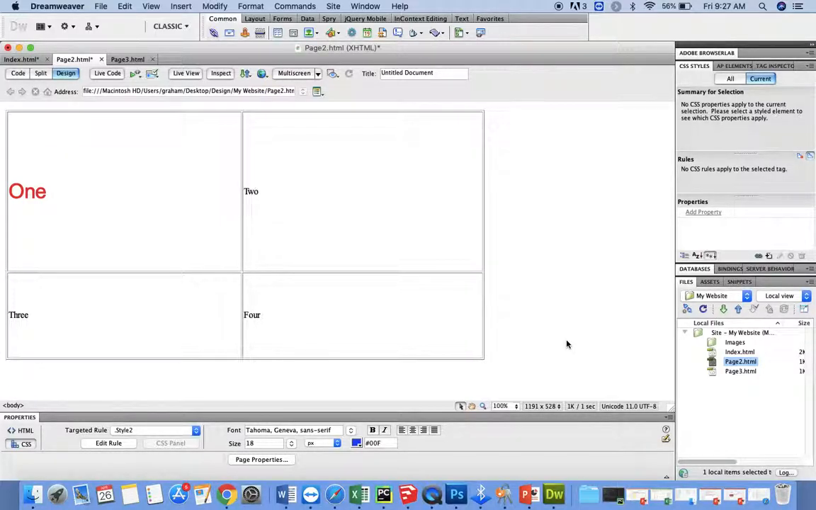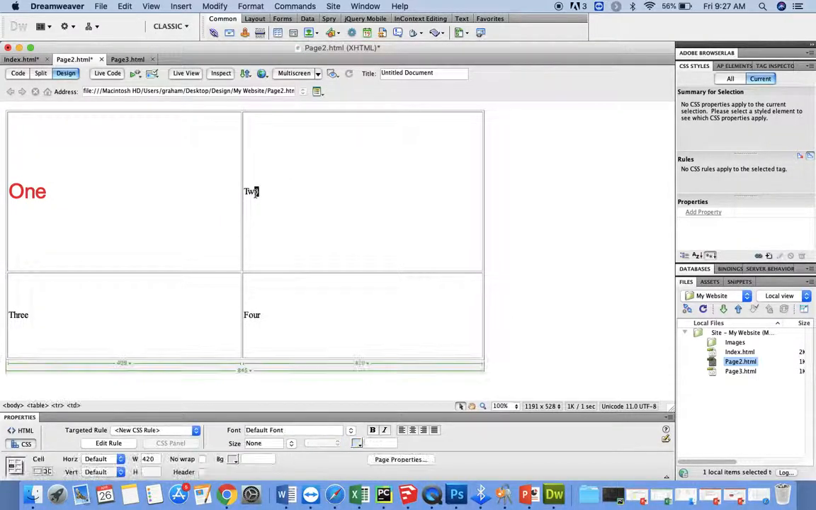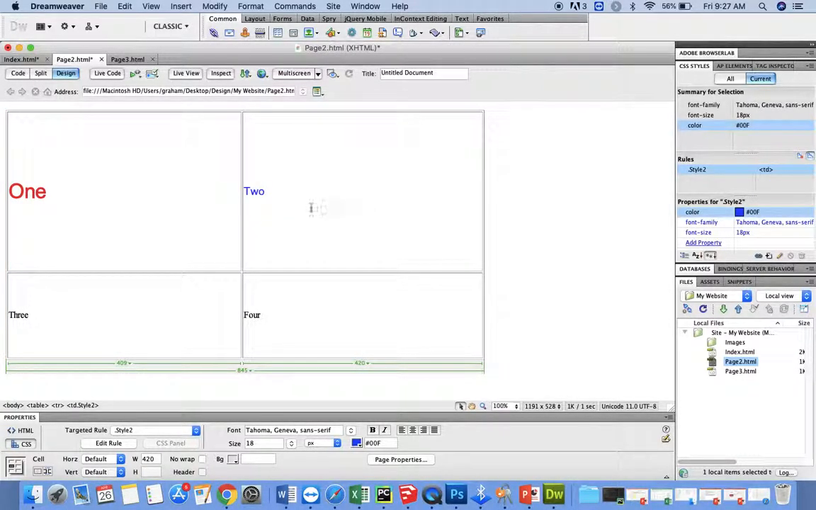Now I have no text selected at the moment, so I haven't changed anything. I can apply this style by selecting the text I want to change and going to the targeted rule box and clicking on the blue arrows. Now I can move to the bottom of the list and I can select either Style 1 or Style 2 because Dreamweaver has remembered the styles that I have set up. I'll select Style 2 to apply this to the text. Deselect the text and you can see it is now changed.